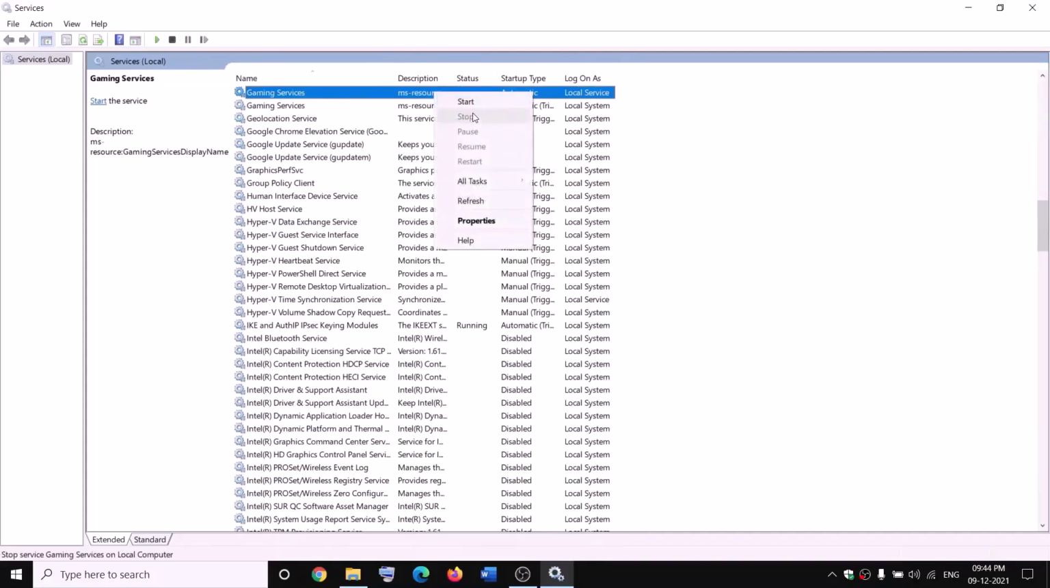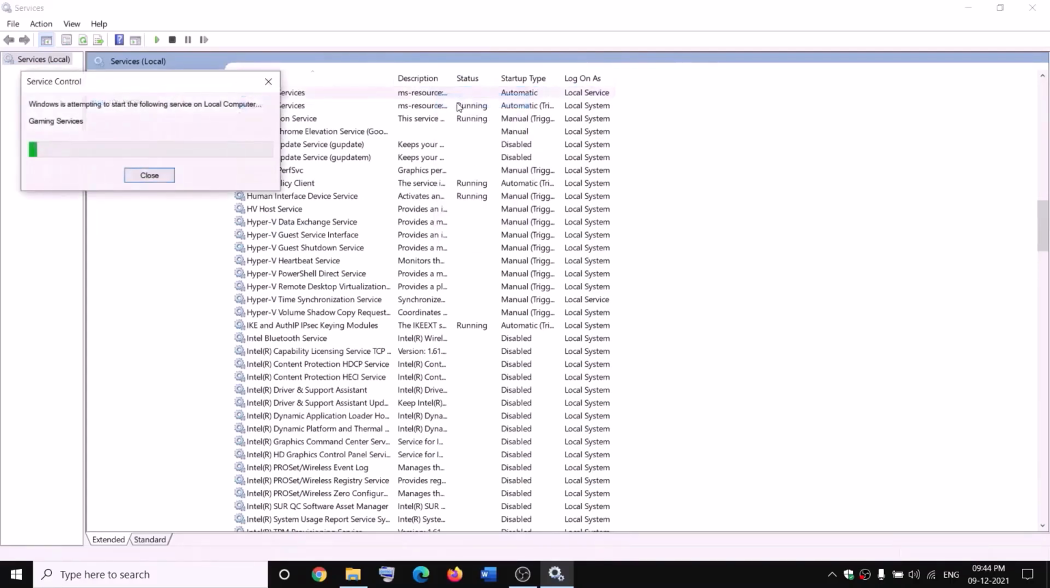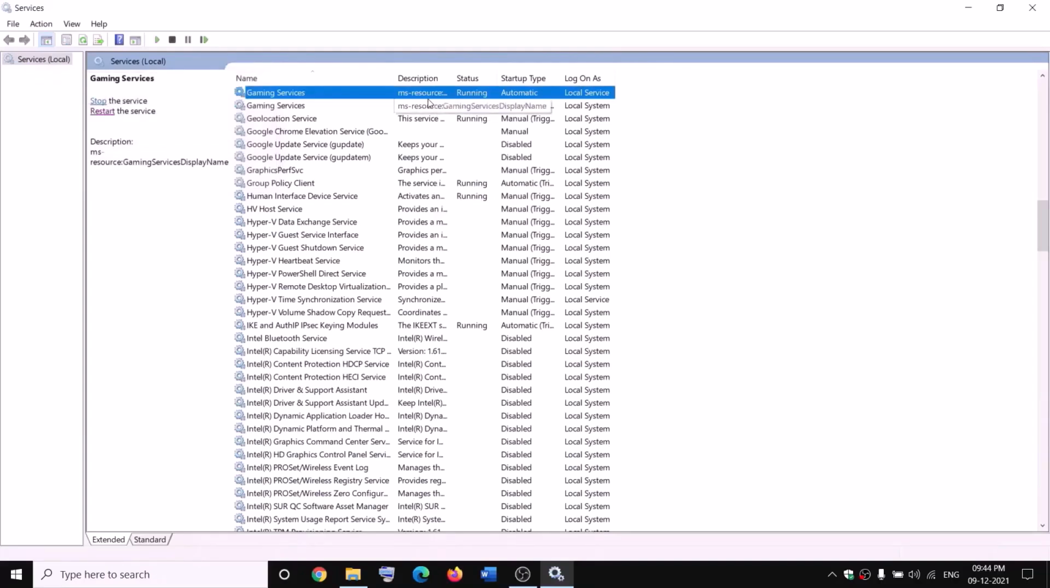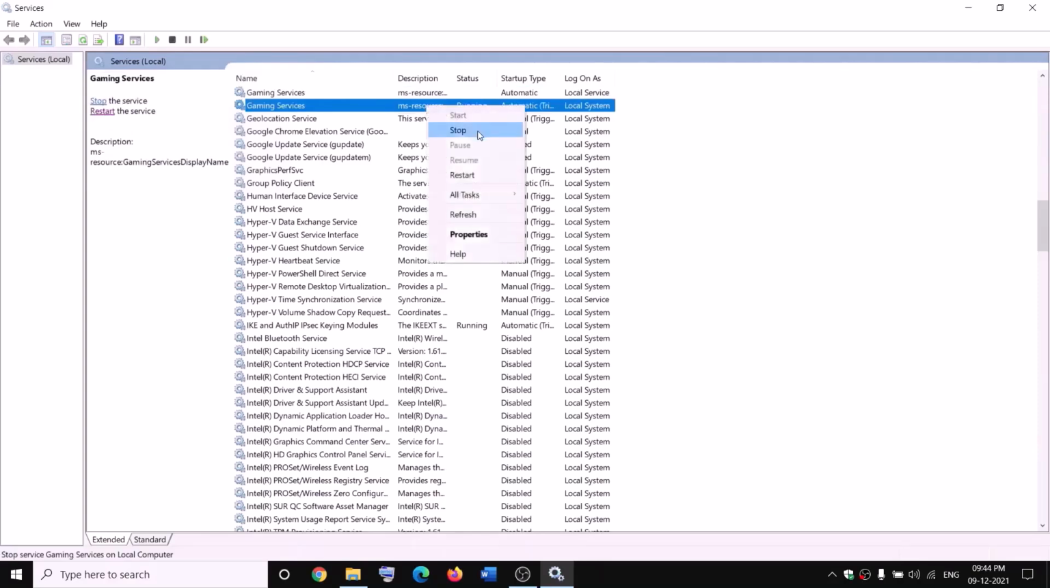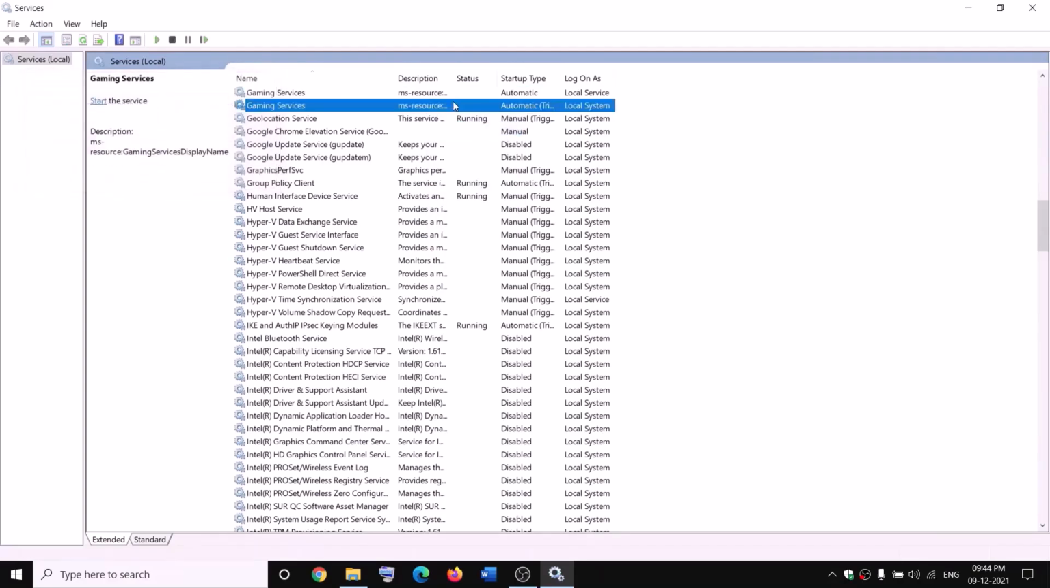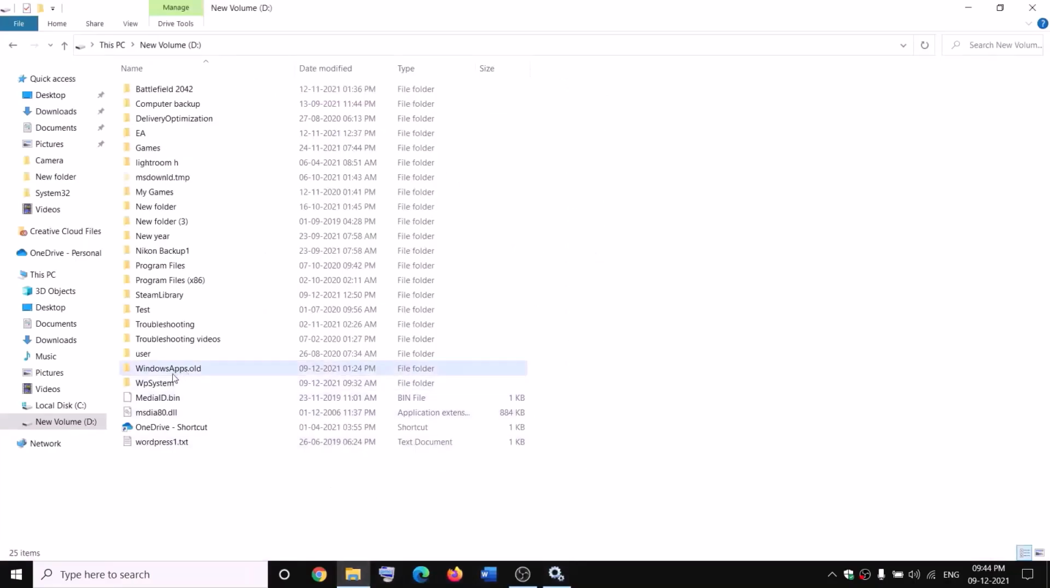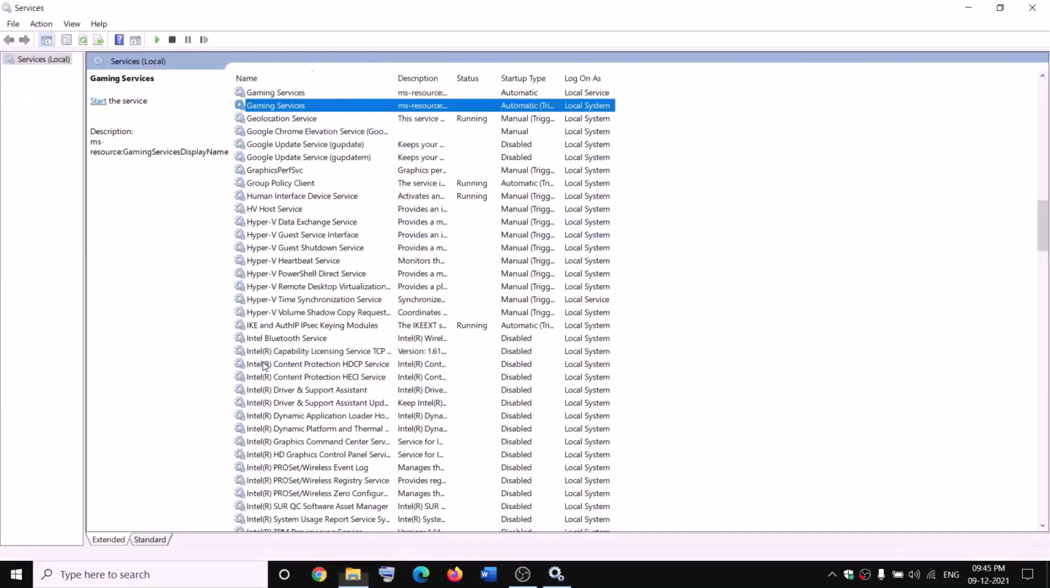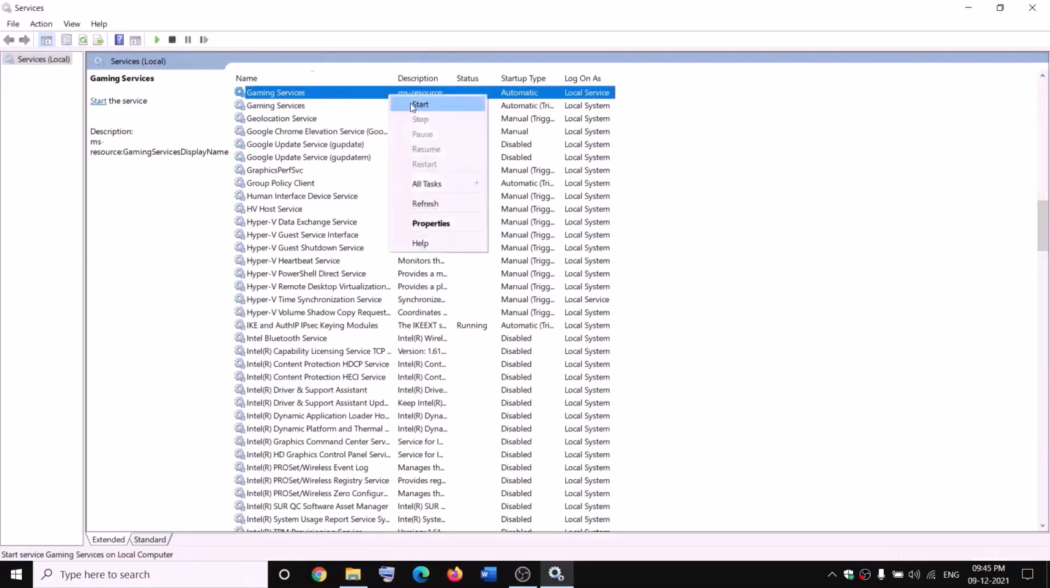So in my case it's not running, so let me go ahead and make a right click, then click on Stop. Make sure Gaming Services is not running, and then you can go ahead and try to rename it as Windows Apps.old. Once the rename is done, make a right click and then start the service.